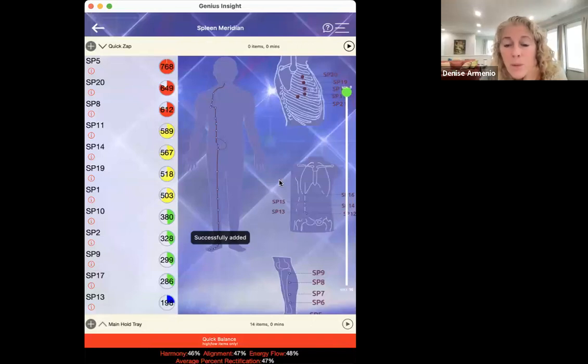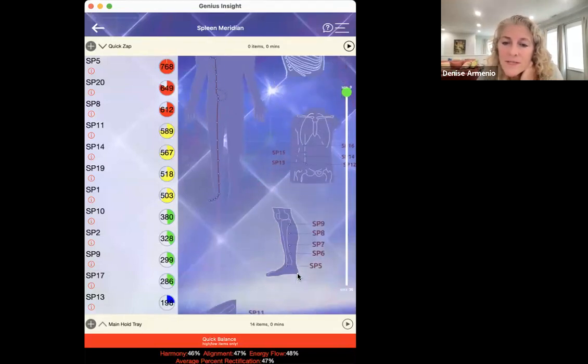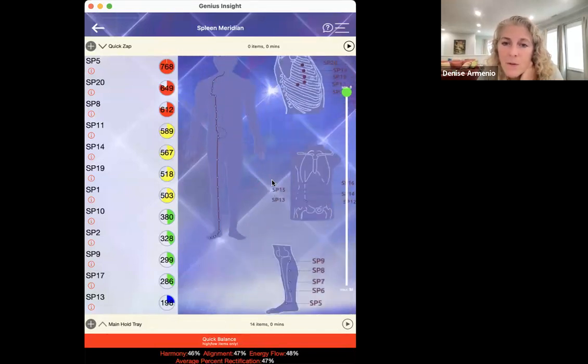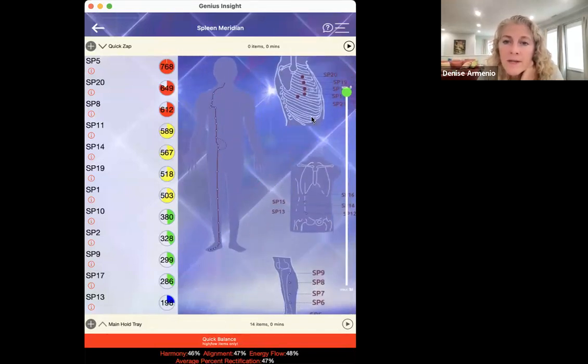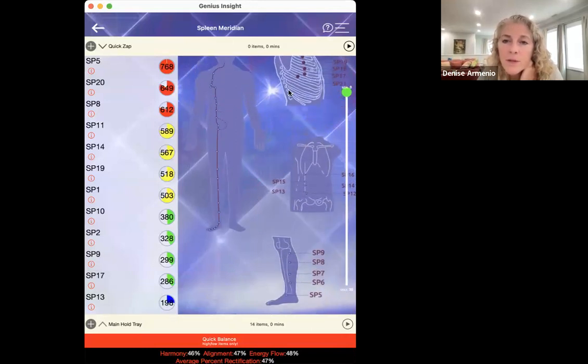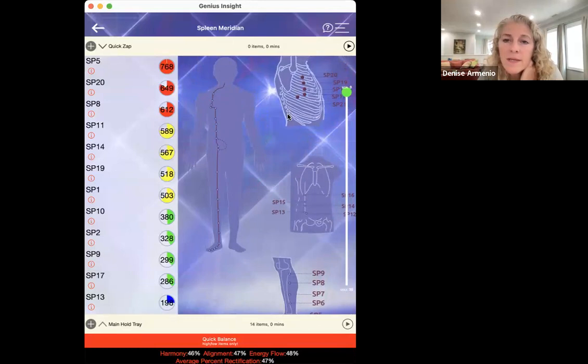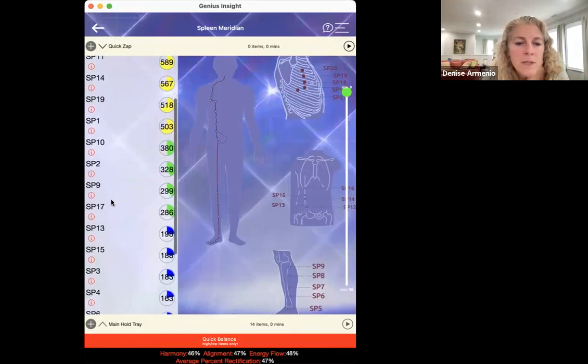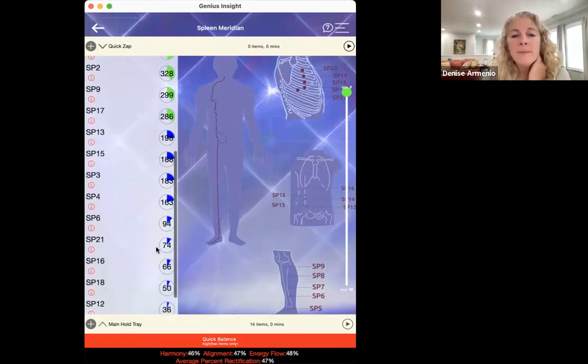And the last point, if you don't know how many points are in the meridian, there is the little graphics here to the side. So you can scroll up and you can see where all those points are. And on the spleen meridian, 21 is the last point there. So 21, and it's already been selected and added since it's a blue.